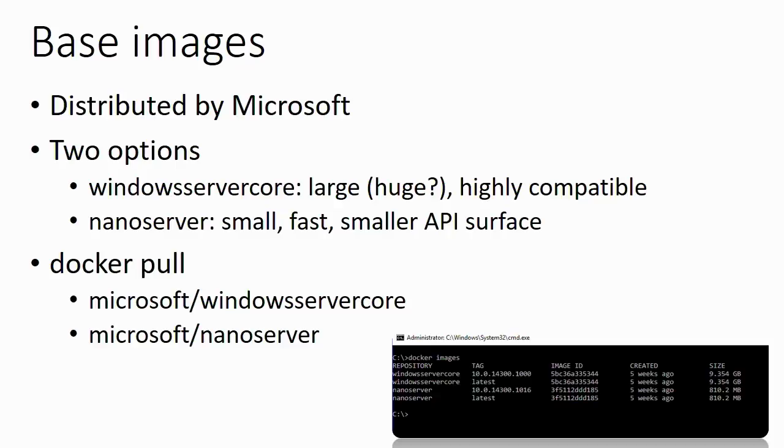So the final thing to talk about on the file system front is the concept of base images. We currently distribute two base images, the Windows Server Core and the Nano Server base image. These are signed by Microsoft. They are from Microsoft.